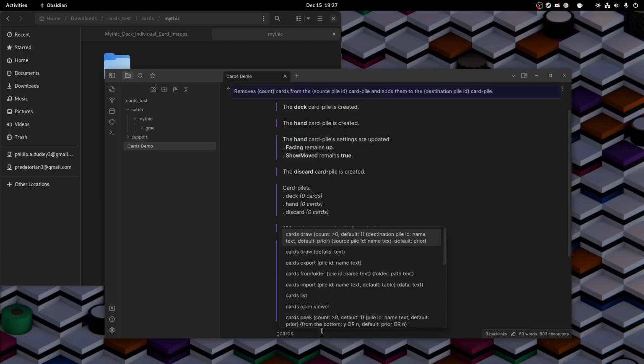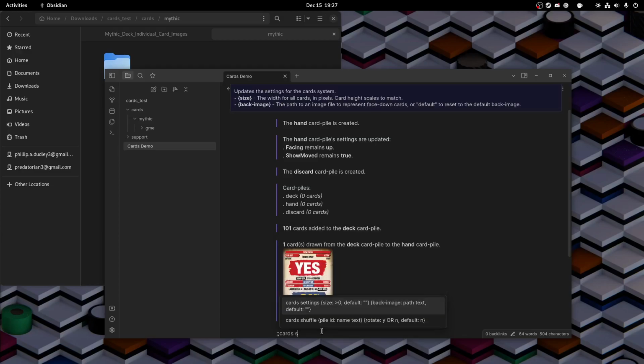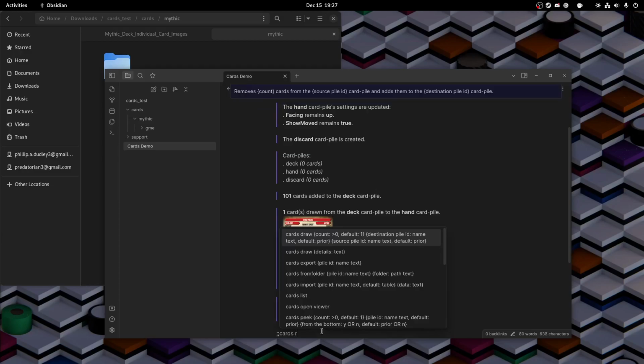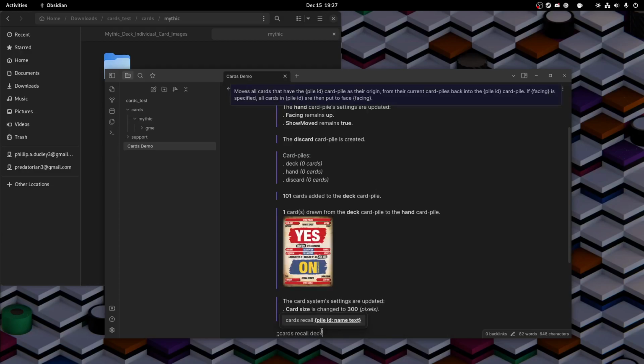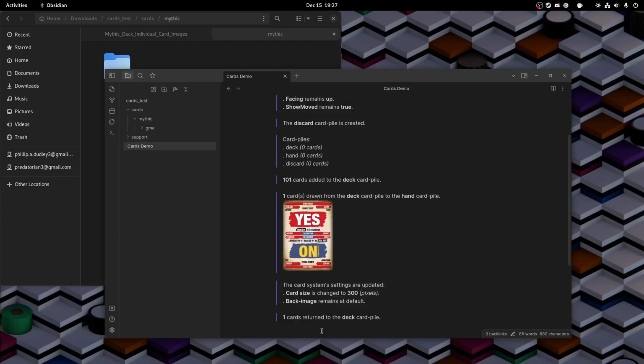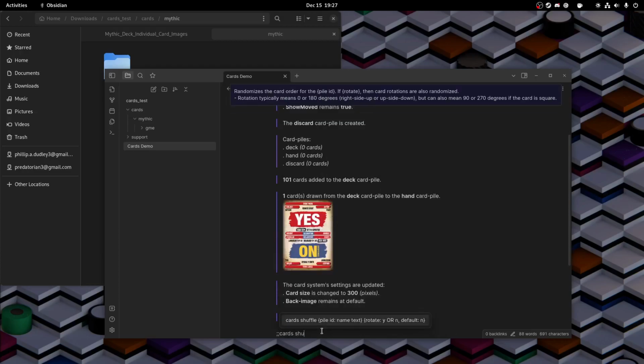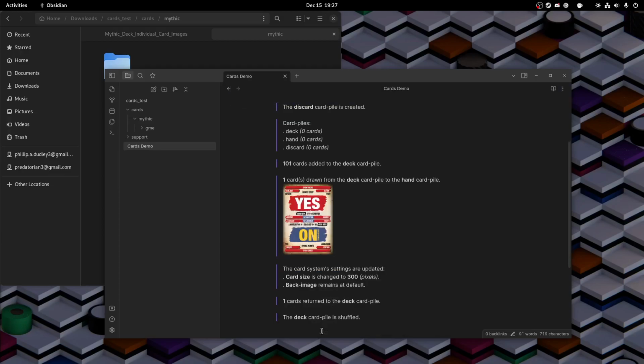Cards settings, default size of, let's go 300, and we'll see how big that makes them. Let's recall the cards. And we'll shuffle the deck now. Cards, shuffle the deck, and we'll rotate them, just because we want some variation in our cards.